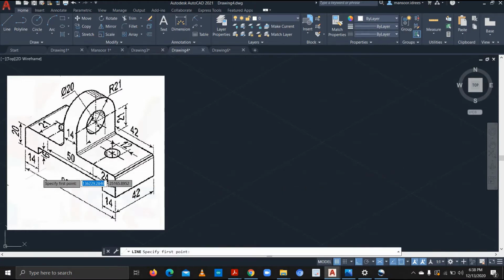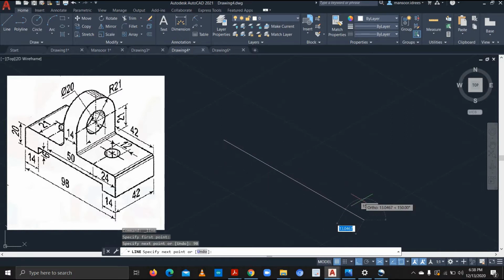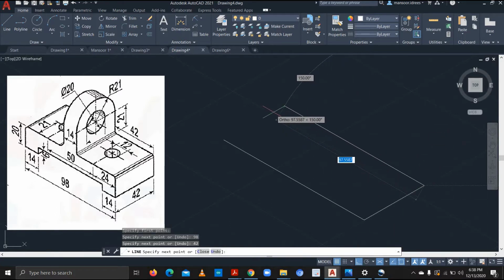First of all, we'll draw a base of 98 and 42. So 98 and 42. You can also note that this is the Ortho mode, F8, which only draws a line or a shape in orthogonal state, that is, only in perpendicular directions. So I've turned it on. You can also turn it off, it's up to you. 42 again.